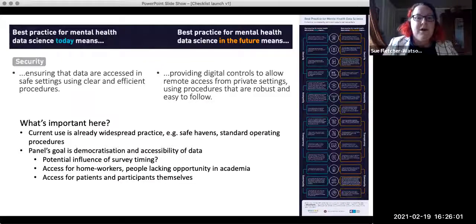So access for people who are home working, perhaps people who might otherwise lack an opportunity to engage with data science, and access potentially for patients and participants in research themselves. I've got a question here as well about potential influence of the survey timing.